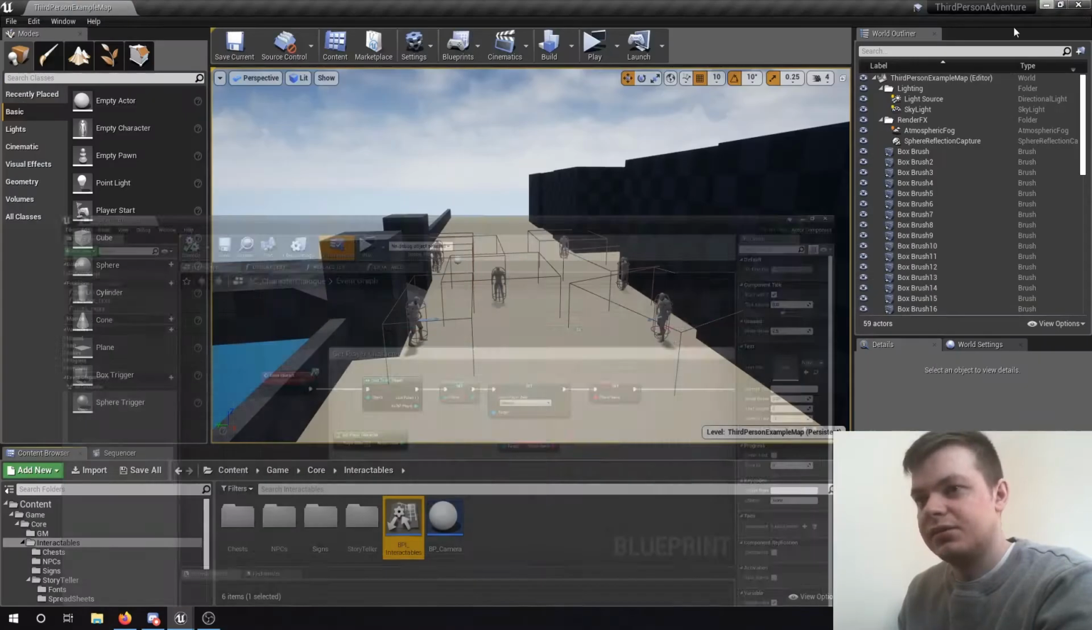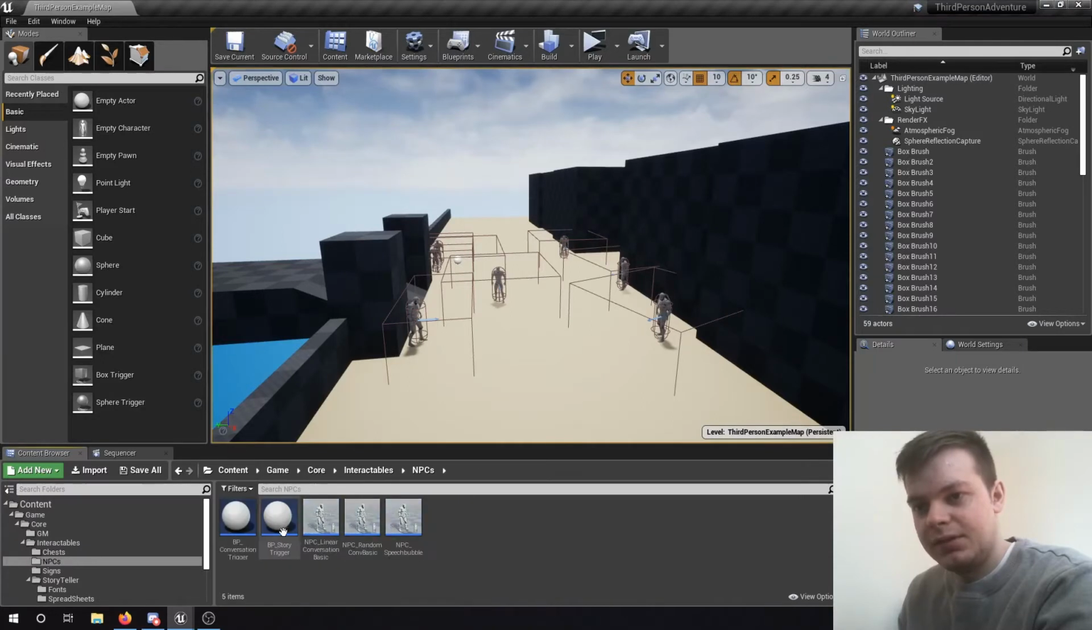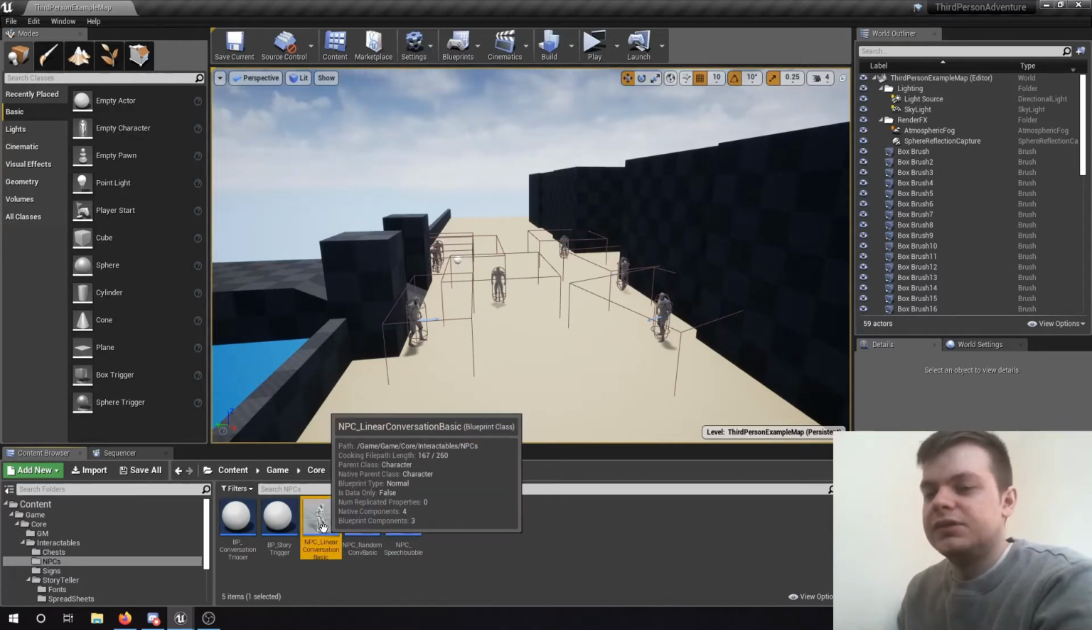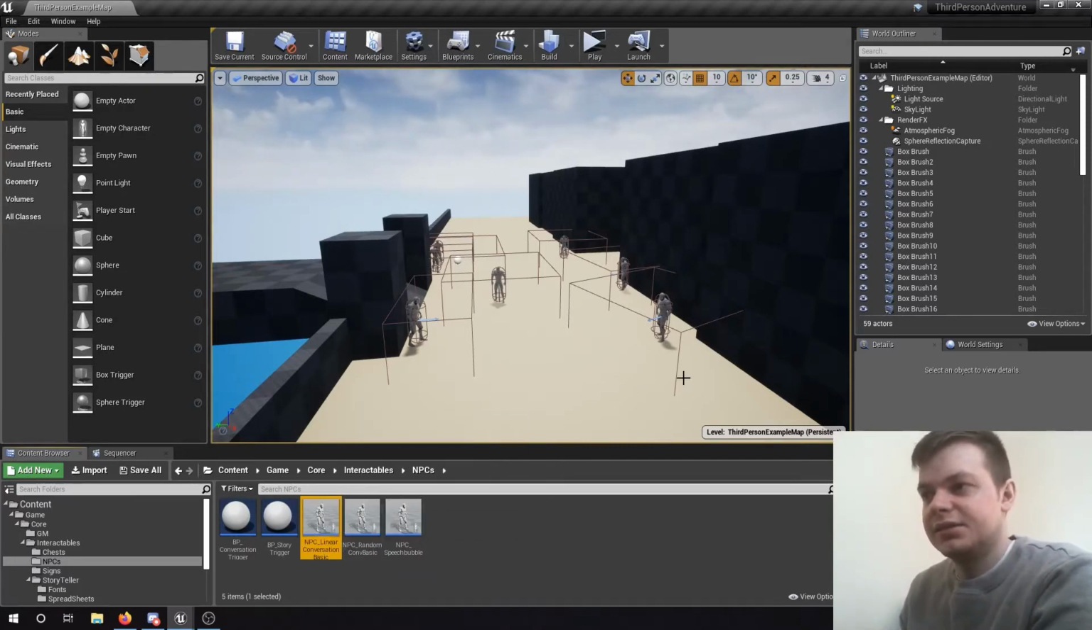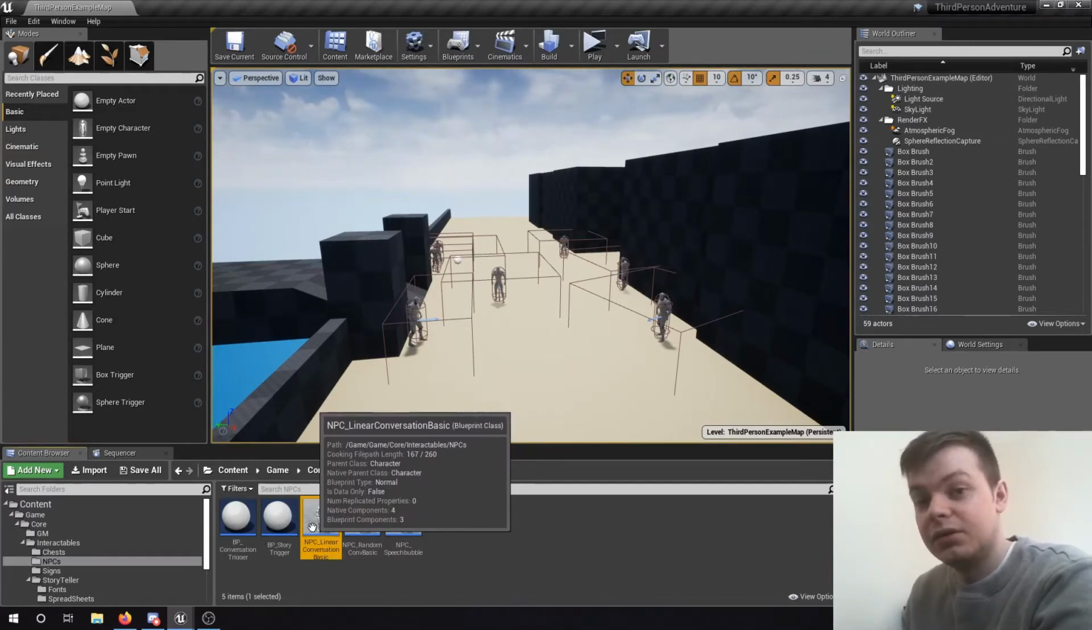That's just so I can talk to the different blueprints and stuff. I put it in NPC. So I've got 3 different ones. I've got my speech bubble guy, that's just the guy who does the speech bubble. Random conversation guy is that guy in the middle. Linear conversation basic, that is the 2 guys who actually had proper dialogue. So we're going to go into that one.